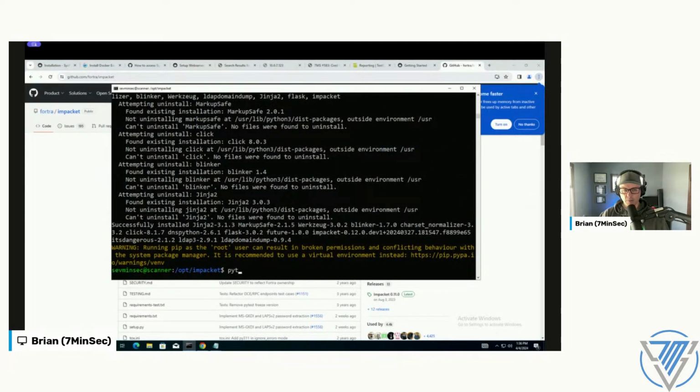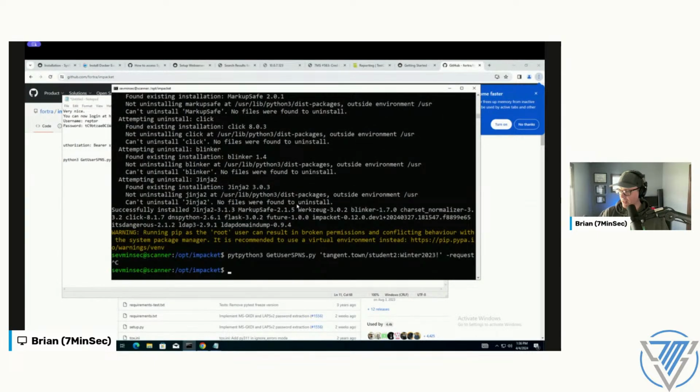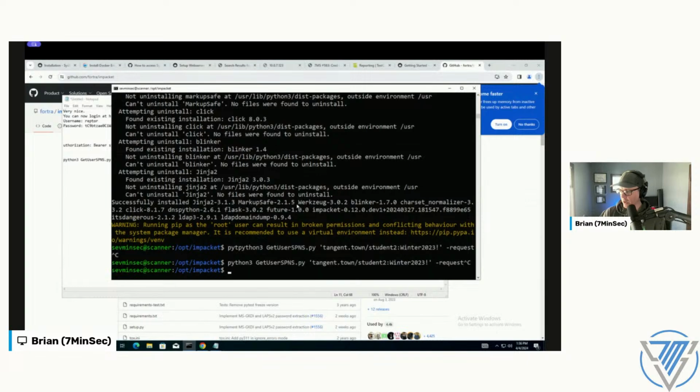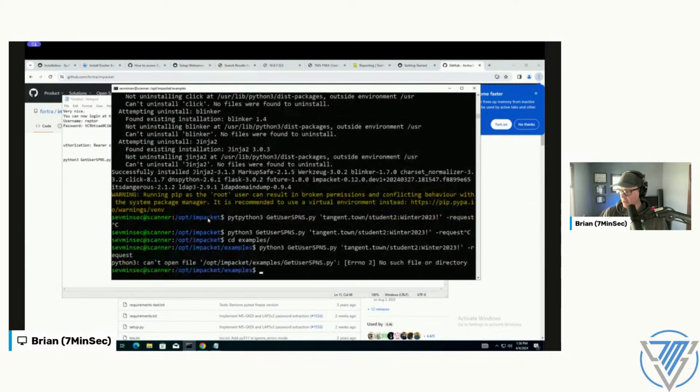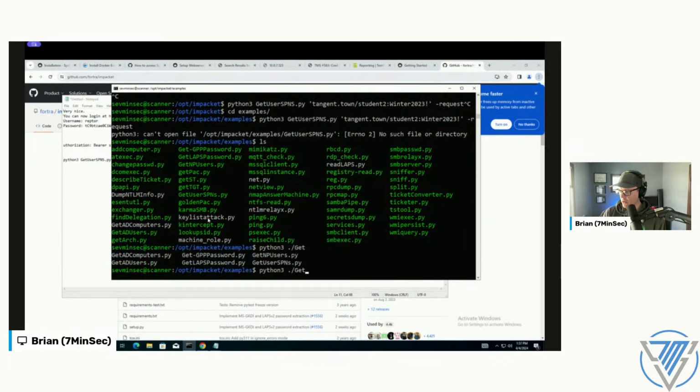And I'm going to see if I can get copy and paste to work so that I don't have to type all this in. There we go. Okay, let's try this. Whoops. I've got to go to examples. Okay, get user SPNs. And then I've got a user here. So this is me just using a general Active Directory account to do the Kerberoasting attack. And I've got winter 2023, I think, as the password.